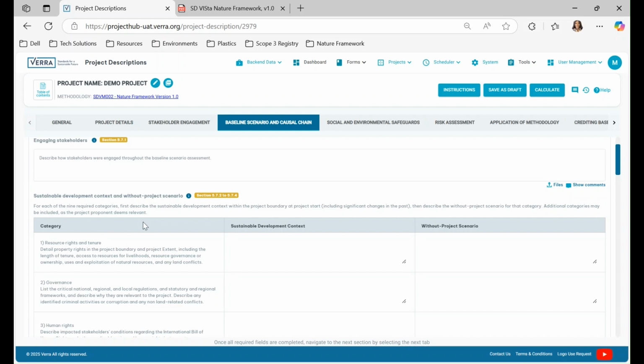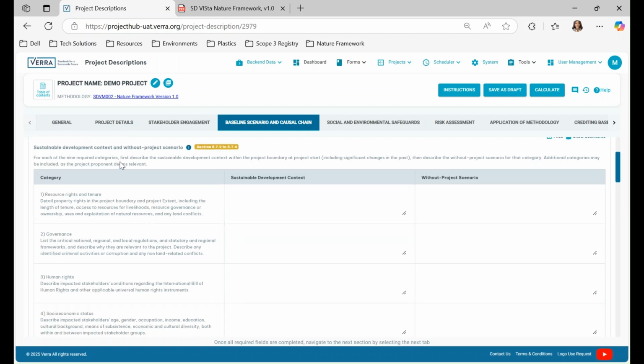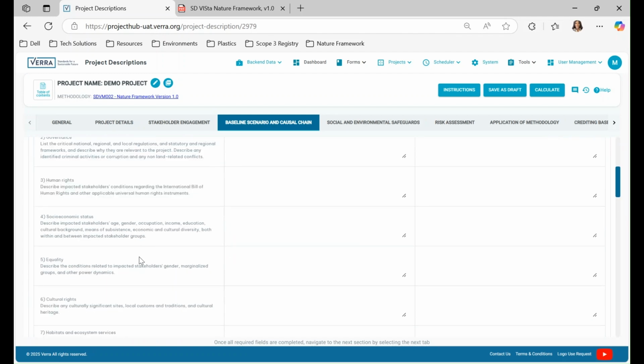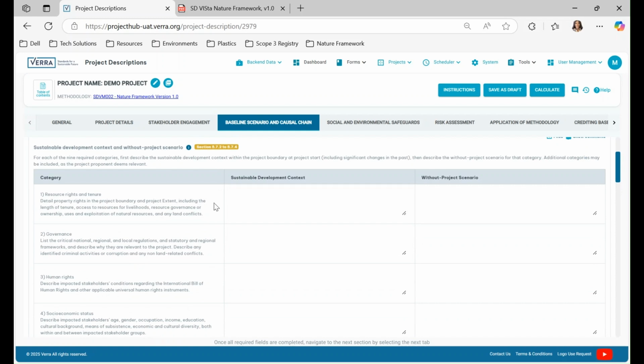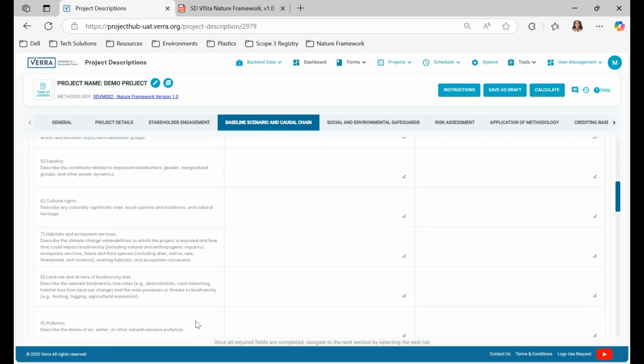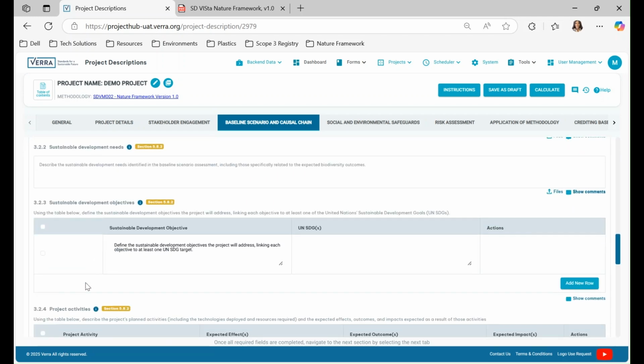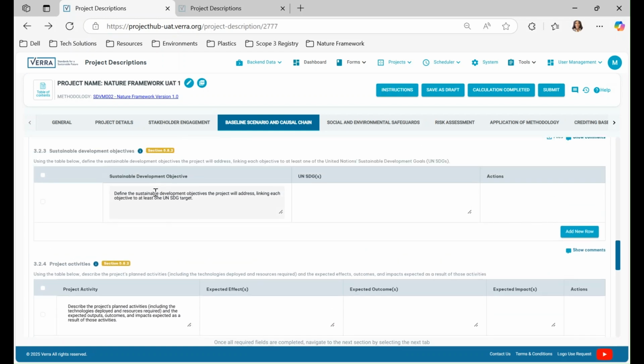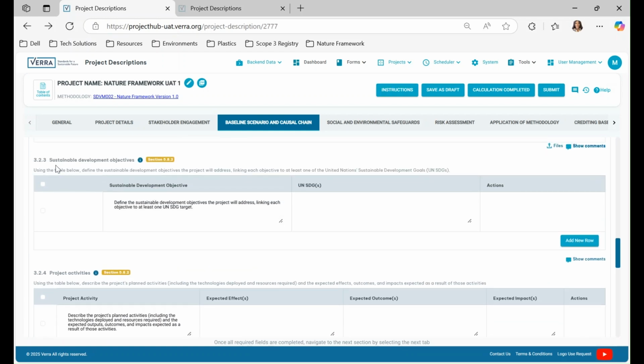In this tab, you can see that we have a table here for the Sustainable Development context. We've already predefined or pre-populated the category information, so that's not required. As you can see, it does not allow me to type in any text here. But of course, I can go ahead and put information here in the Sustainable Development context as well as the Without Project Scenario box. And for Sustainable Development Objectives, put in the objective here and put in the UN SDGs here as well, then add new rows if needed.